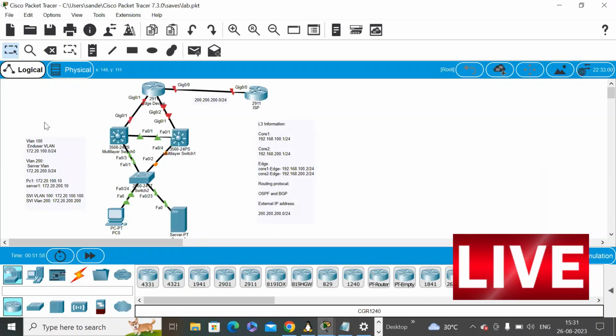Here we have the two VLANs, VLAN number 100, which is assigned the CIDR range 172.20.100.0/24, and VLAN number 200, which is assigned to the server VLAN and has the CIDR block 172.20.200.0/24. Okay, my requirement here is that PC1 wants to communicate with the server.